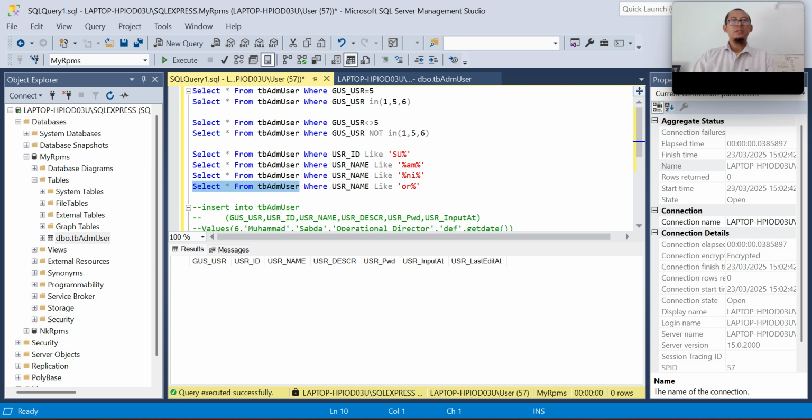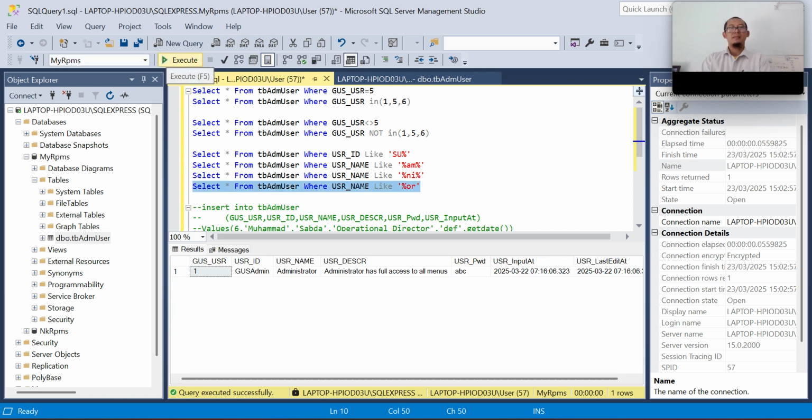I want to display data that ends with OR. Any character, OR. Let's see the data. See, the username that is like any character and OR is administrator. Okay, I hope this is good enough and we can understand easily.